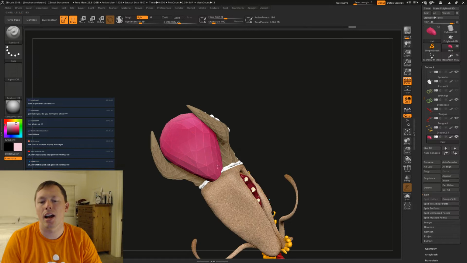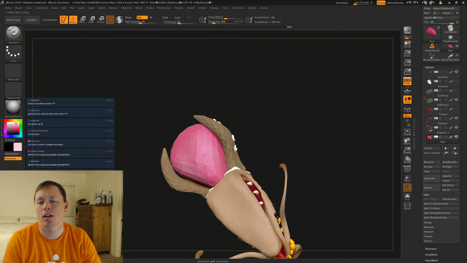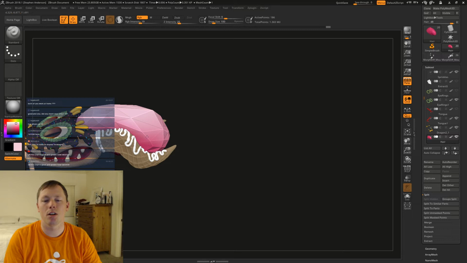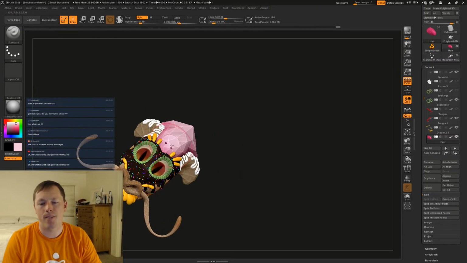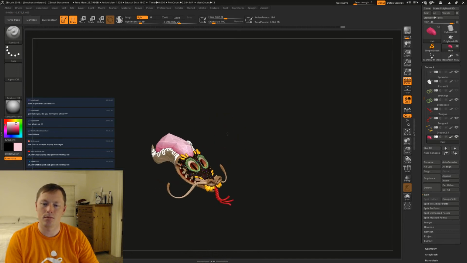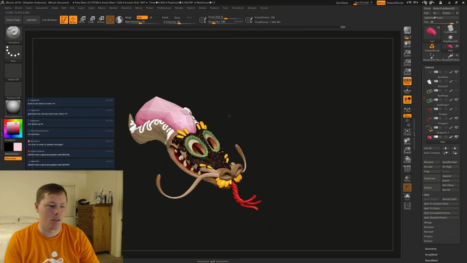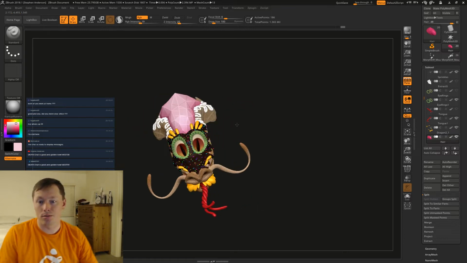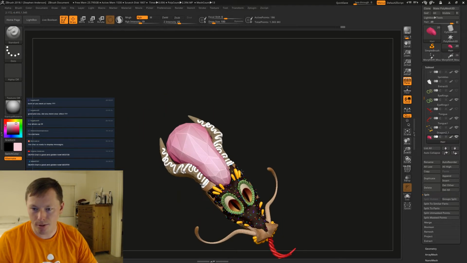I think pink kind of works. What do you guys think? Just kind of like use a little bit of that darker pink to kind of fake the lighting on it for right now. Okay, cool. So this is what our hair is going to look like for now.